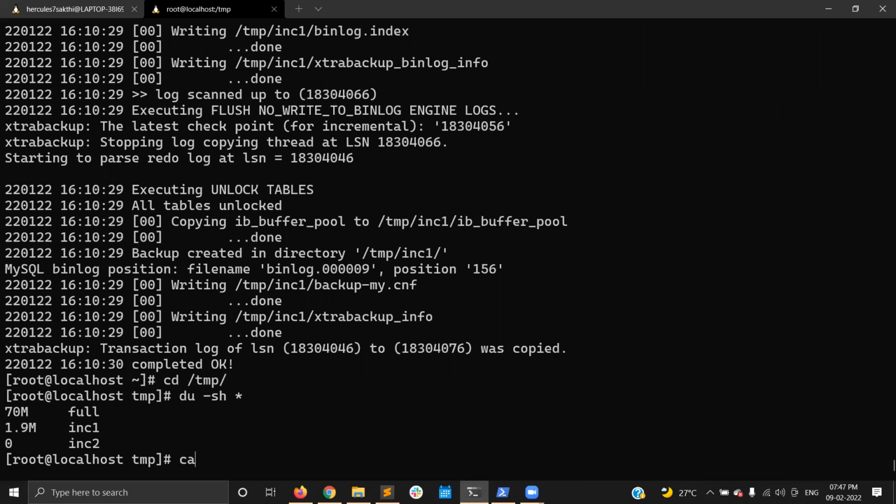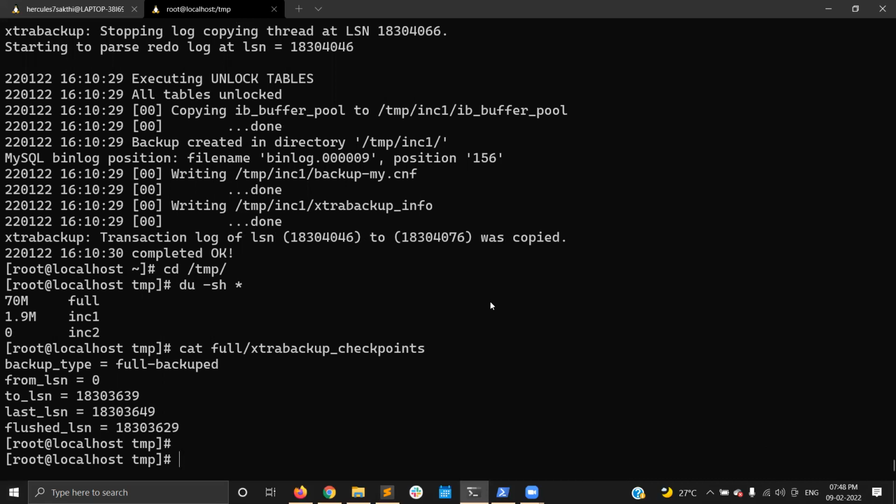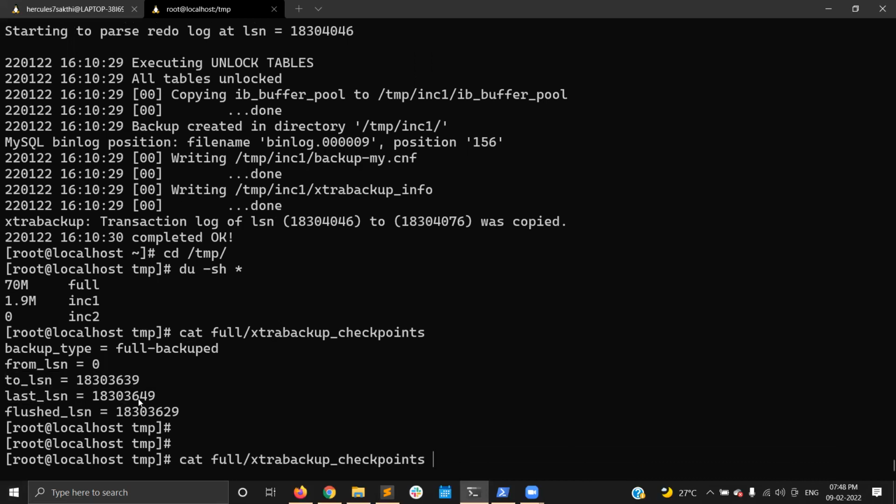I'm just going to show you something. Cat, this is my full backup, xtrabackup checkpoints. I'm viewing the checkpoints file under the full backup. If I view this, the backup type is full backup, and the backup happened from LSN 0 to LSN 183.03.639.